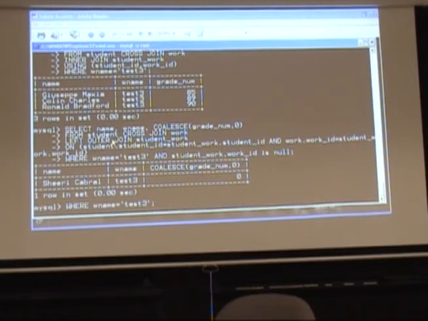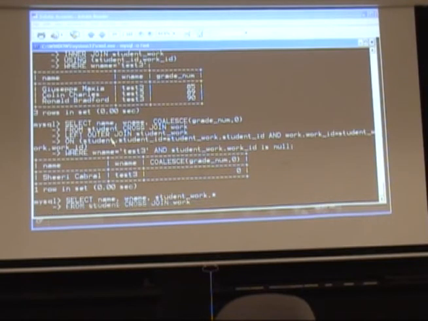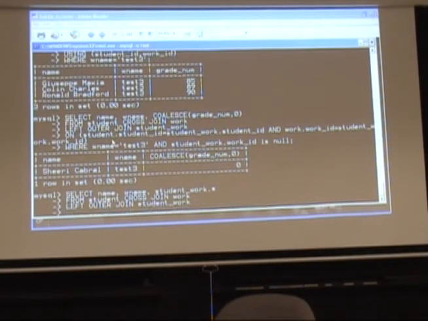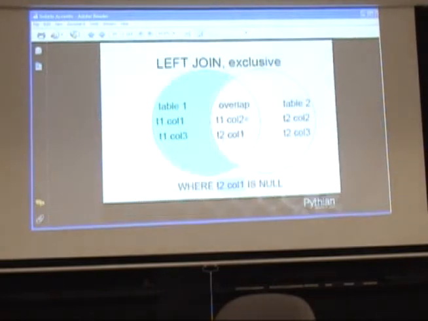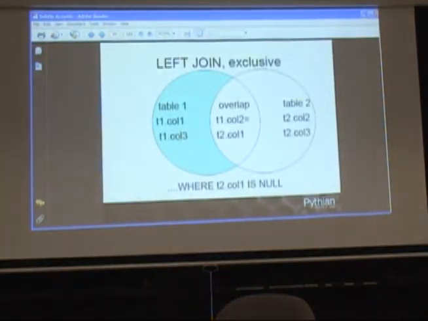But I can actually show you, select name, W name, and then we can do something like student work.star. And you can see that name, W name, and then everything after that is null, because there was no matching row, so every single column there is null. So this is an exclusive left join.